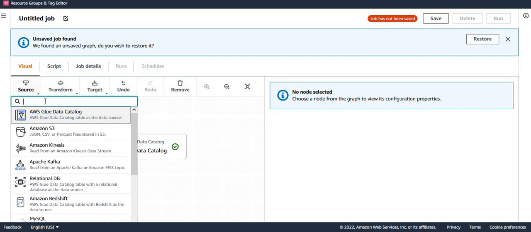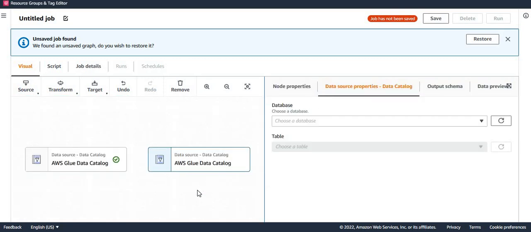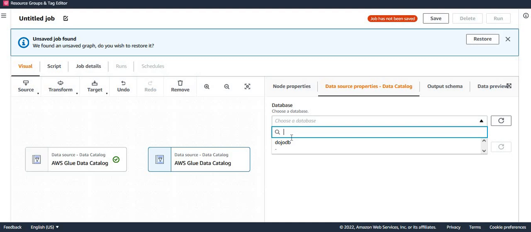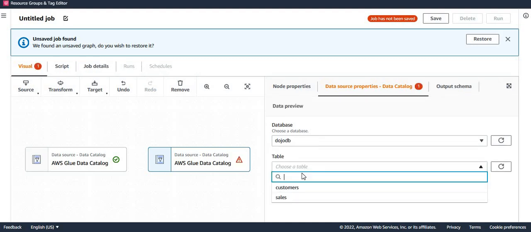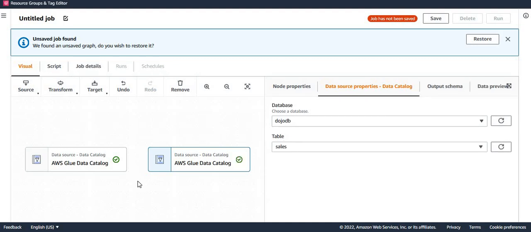Then I read from a source again. So I click on the source again, and this one is reading from my DojoDB customers table, and this one I want to read from my DojoDB sales table. So I have both data available, read through different nodes.